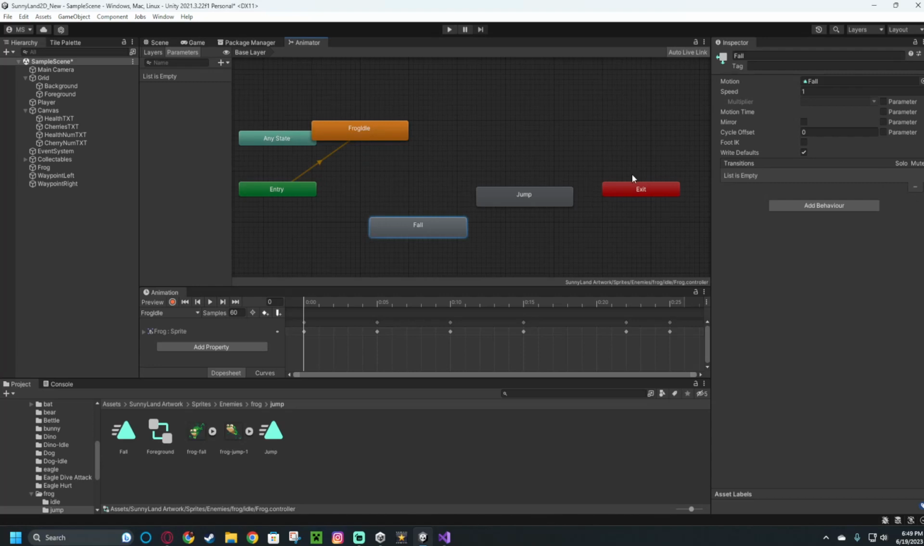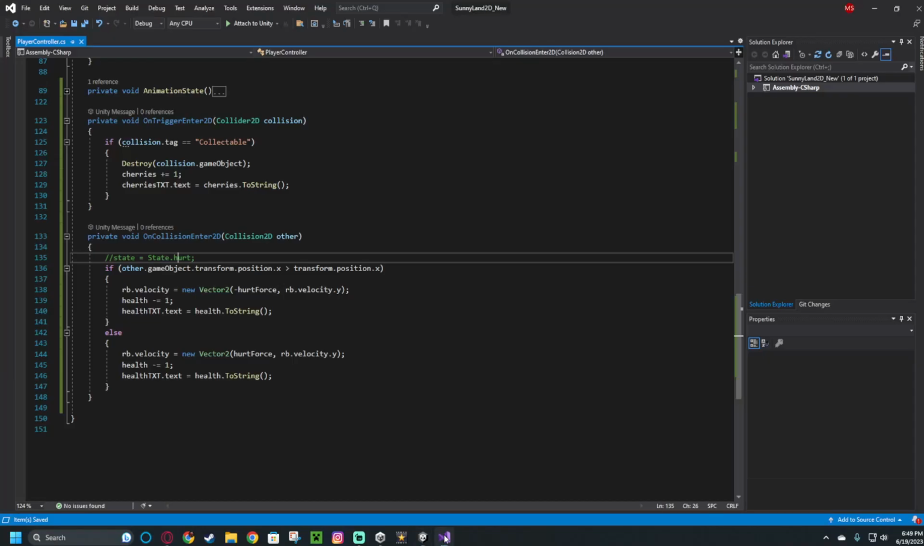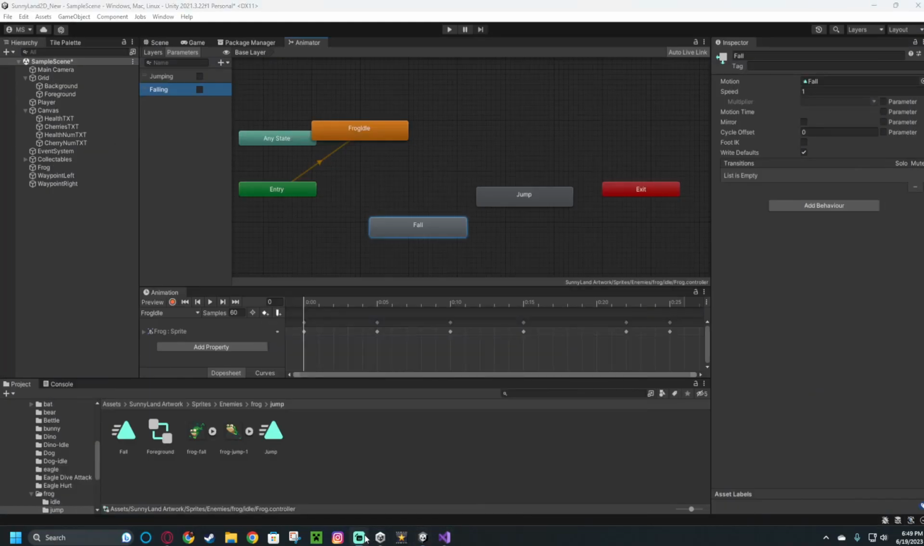Okay. Now, we actually need to be here, that's why we're here already. Now we can add two booleans. Yeah, two booleans called jumping and falling. I'm not sure if it's still recording. Yep, still recording.